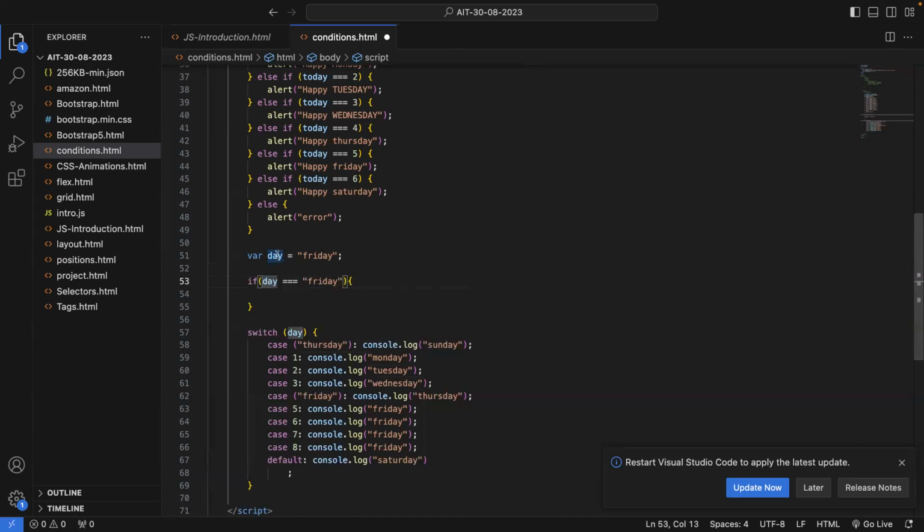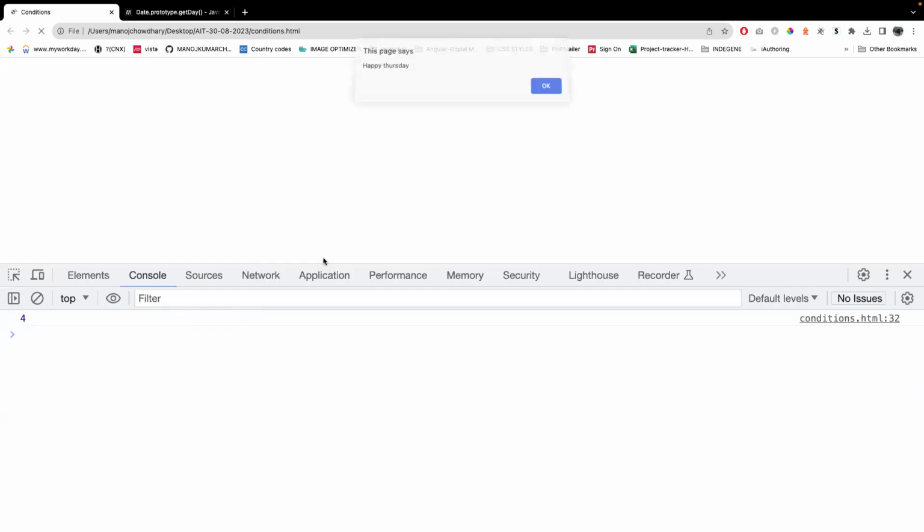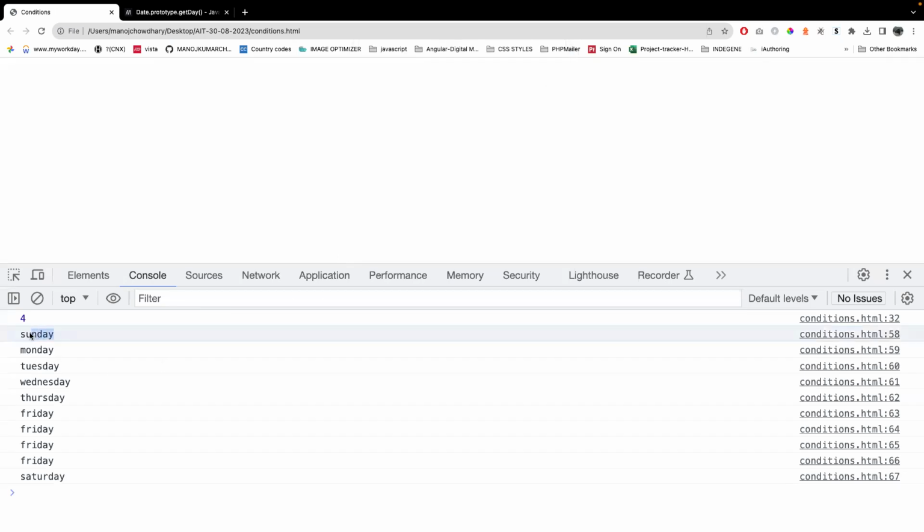What I was doing is, this day value I was passing directly to the switch case, and this value I was mentioning in the cases one by one. So when I give Thursday, for example, what happens? If you see now, it started executing from Sunday.